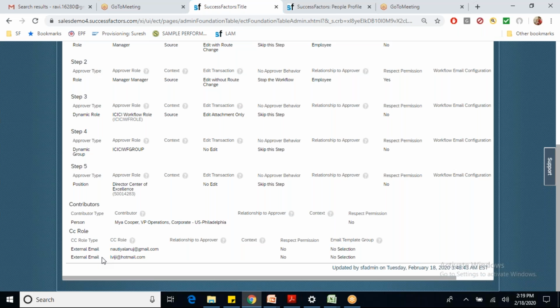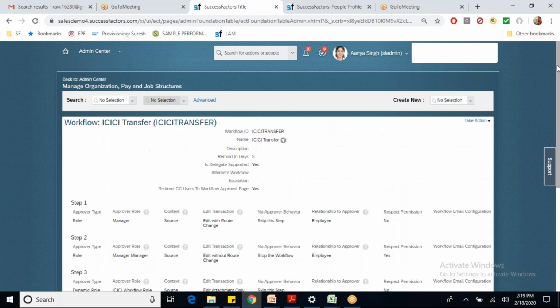So if you want to notify external agencies or external people outside the organization, we can have the external email configured. Now we have configured the workflow, right? That's fine. Now, will this be triggering the workflow every time you do a transfer? No, because we have just configured a workflow. We have named it as transfer.